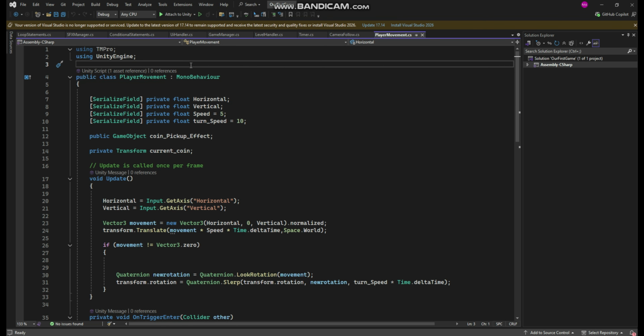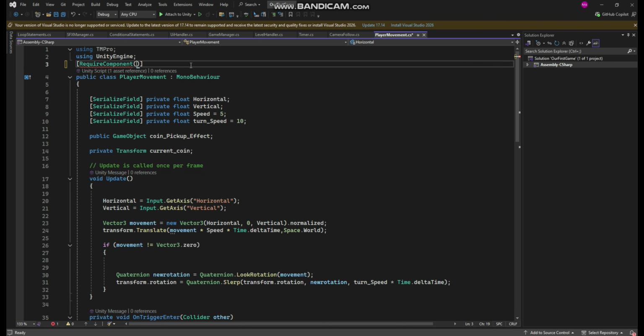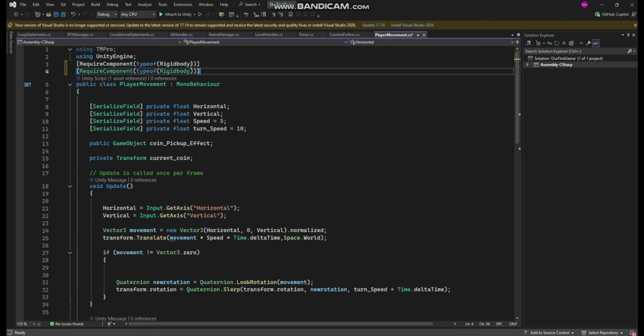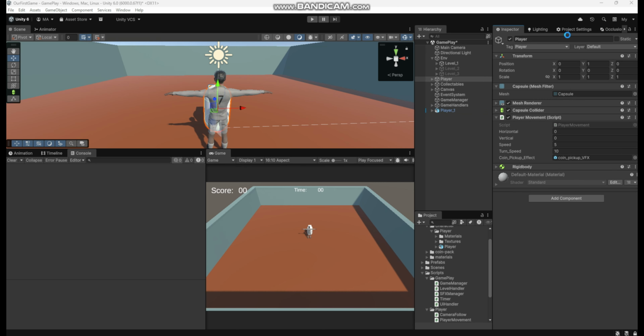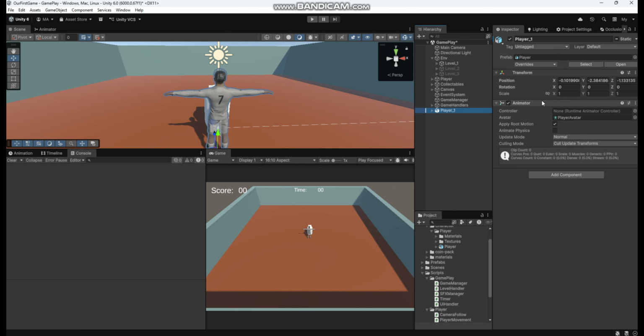We'll simply add 2 lines in our player movement script. For Rigidbody, RequireComponent, typeof Rigidbody. Do the same for Capsule Collider as well. These lines tell Unity this script requires these components to work properly. Now just copy the player movement script from the Capsule and paste it as a new component to our player model. Now you'll notice Unity automatically adds Rigidbody and Capsule Collider on our player.